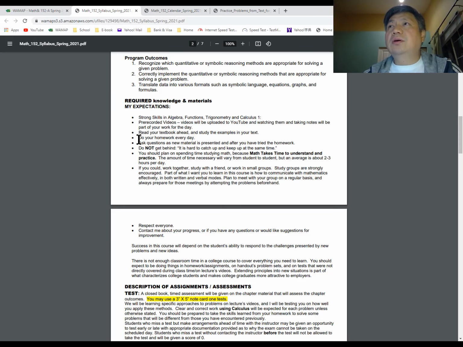With your textbook, do your homework every day, ask questions. Do not get behind because again, it is really hard to catch up and keep up at the same time. You should plan spending time to study math. The reason is math takes time to understand and also to practice, right?